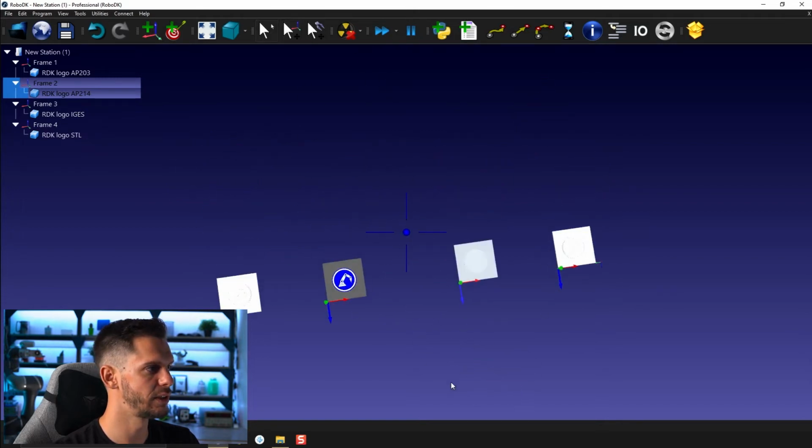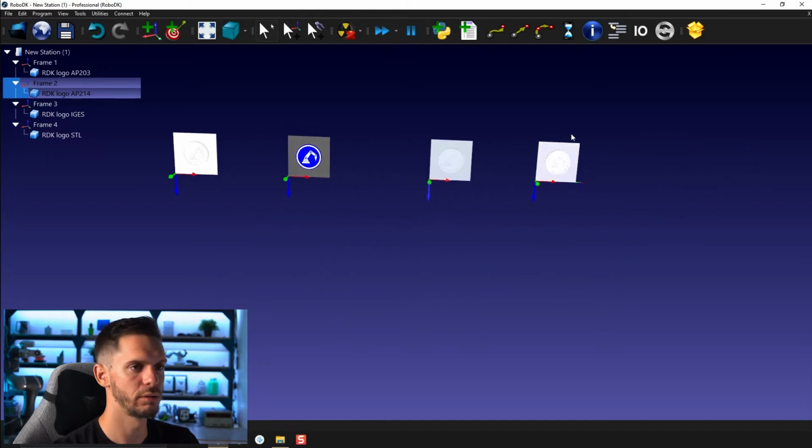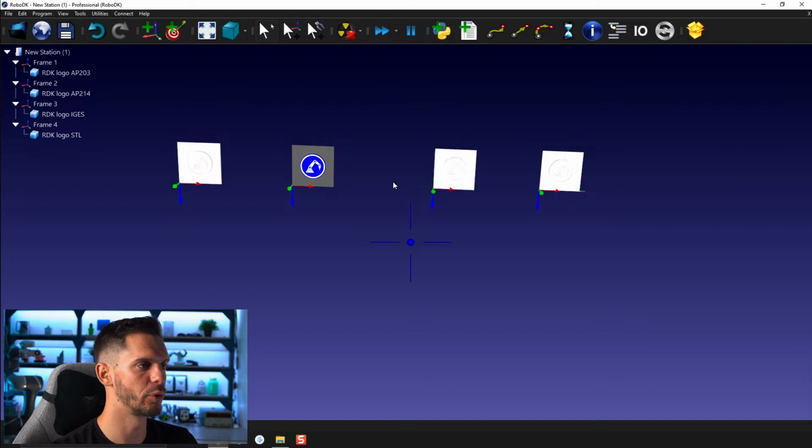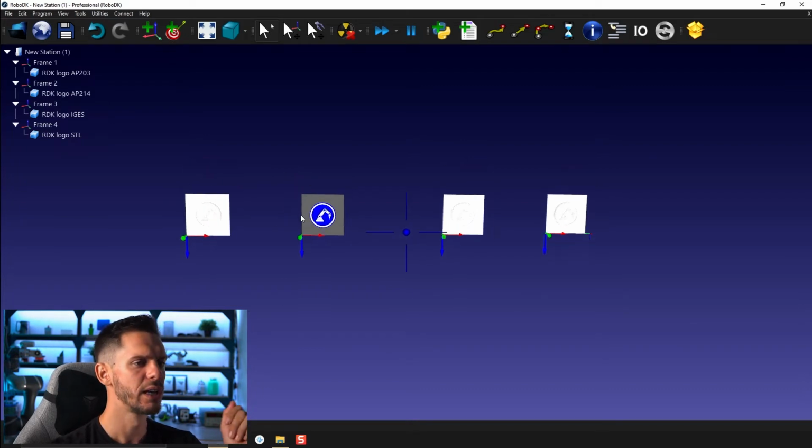So in order, here we have step 203, step 214, IGES, and STL. First thing you'll notice is that IGES already has its color. Generally speaking, the IGES file won't have the, let's say, surface on top of all the surfaces, the one I just showed you in the previous video. So it won't happen with IGES.